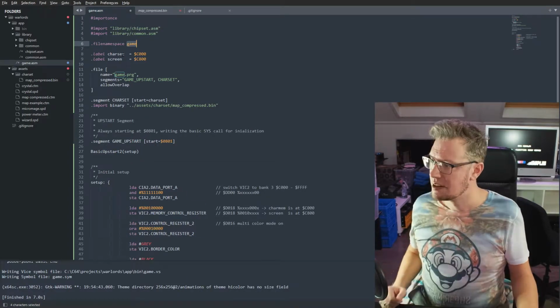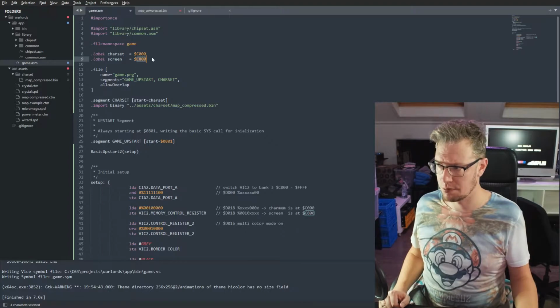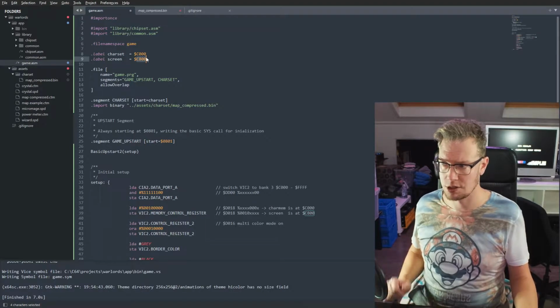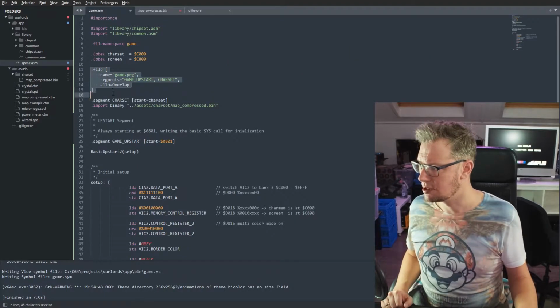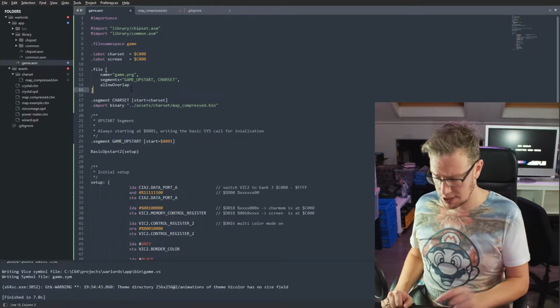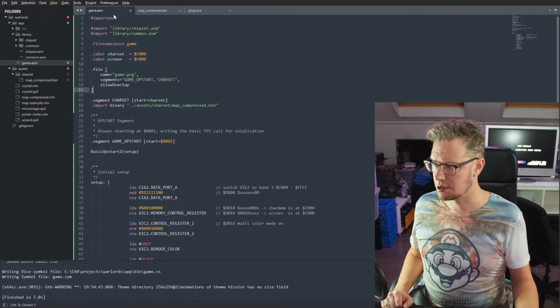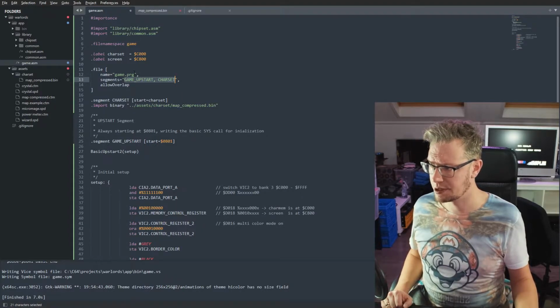Keeps things tidy. So then I defined my charset location and my screen location where the characters are for the screen. But normally the VIC-II doesn't look here. You have to configure the VIC and we'll do that later. And then this tells what gets compiled when I press F7. In this case it will make a game.prg and it uses these segments that I have defined down here.